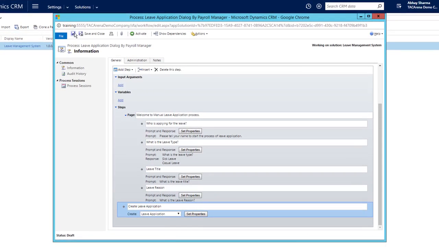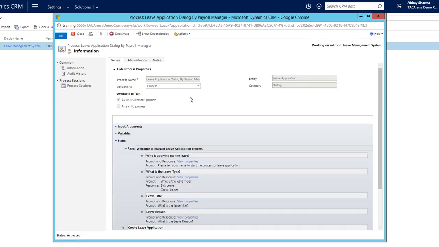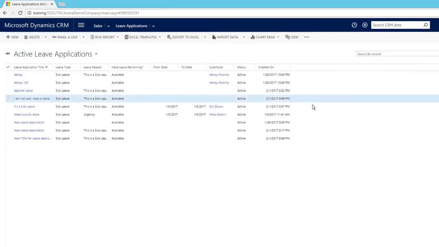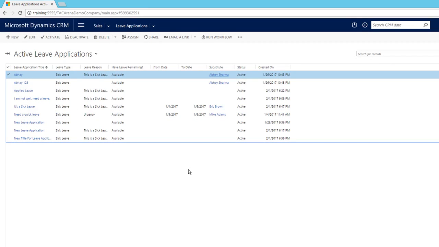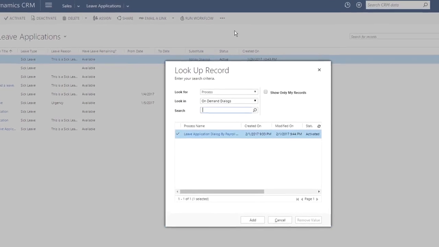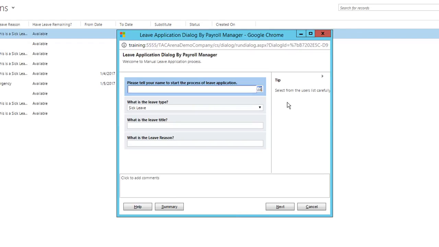This is it. So let's click save and activate this dialog. Click activate. So this has been activated. Let's go to the leave application, and for example, the person has called the payroll manager. So what payroll manager needs to do is click on these icons and click start dialog. So as soon as they click start dialog, the payroll manager will see the dialog and click add, and here you have all the information that is required.